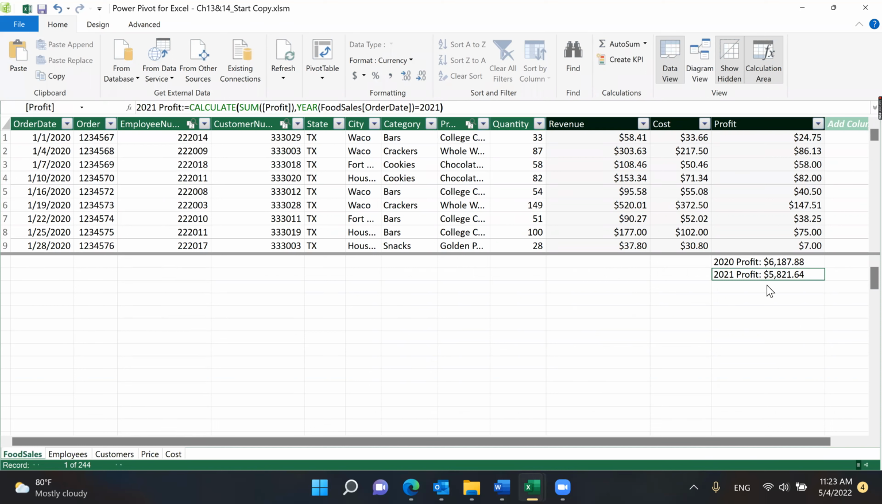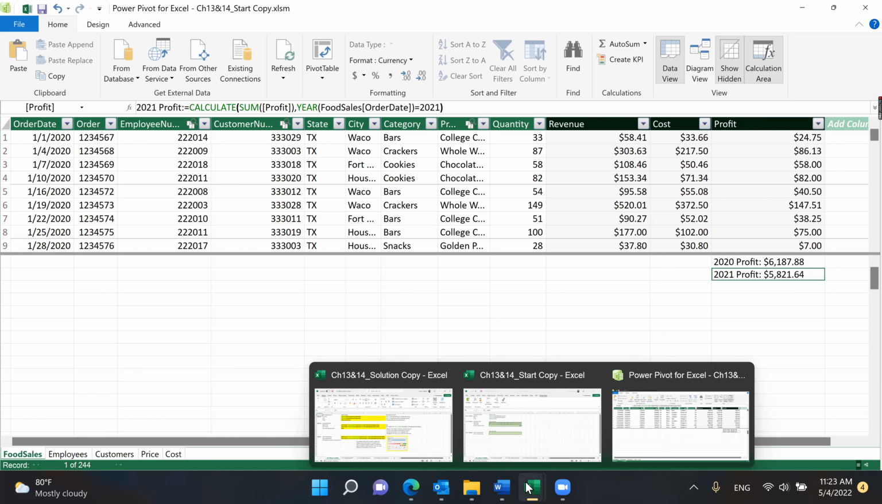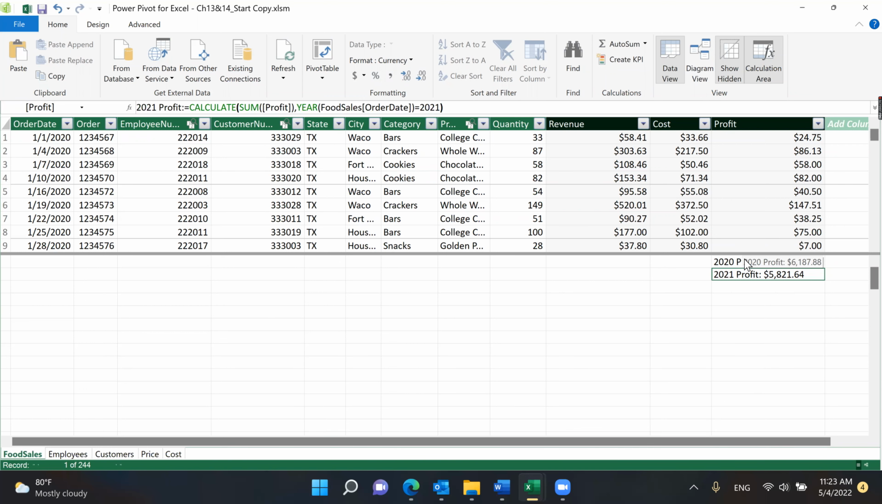And so we were able to use our associated relationships in Power Pivot to quickly calculate this information, and we can create key performance indicators going forward if we want to be able to measure how we are successful in terms of either an absolute value or measures.